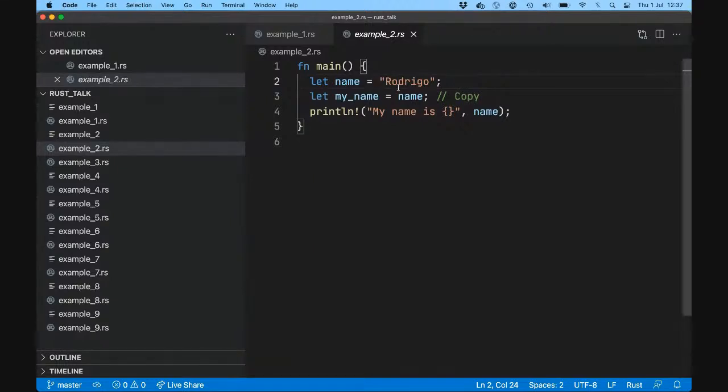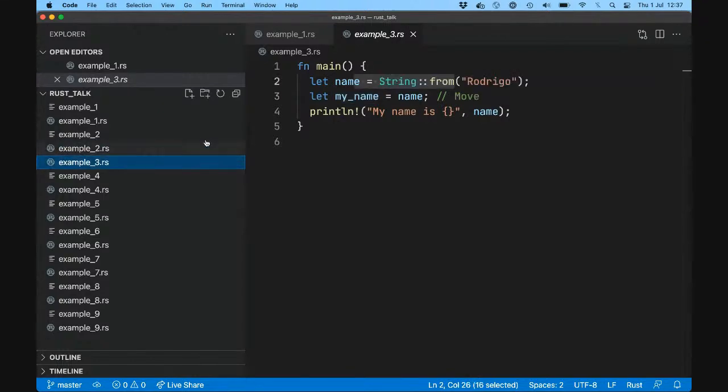It copied the entire string to my name. It's not a reference. It's not a shallow copy. It's a copy of the entire string. So in this case, we have two variables with my name on the stack. And here, Rust has a different approach for that.